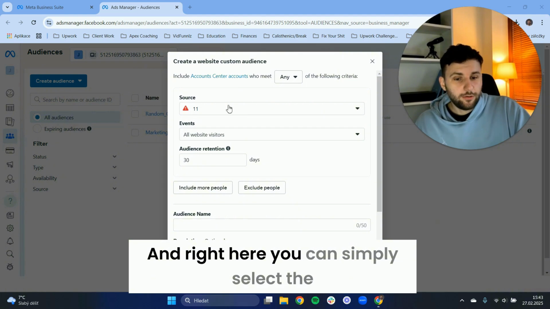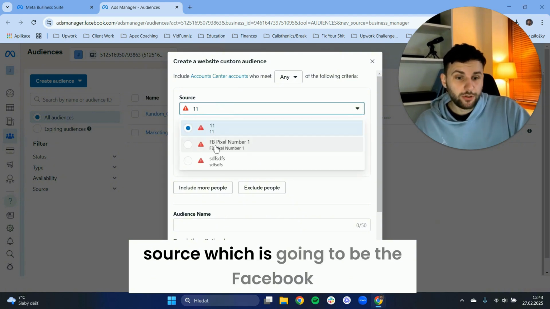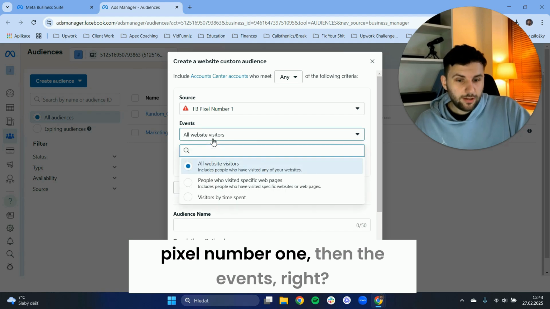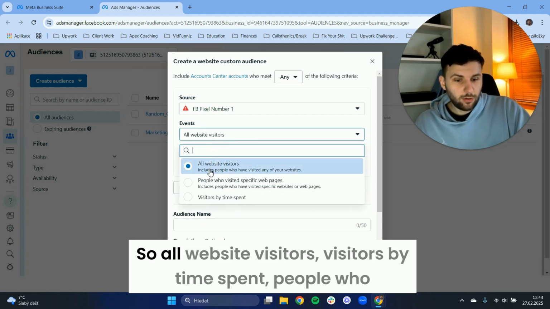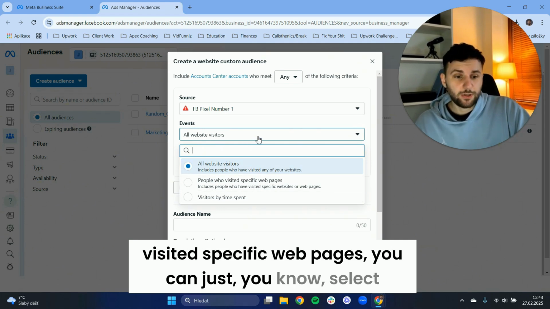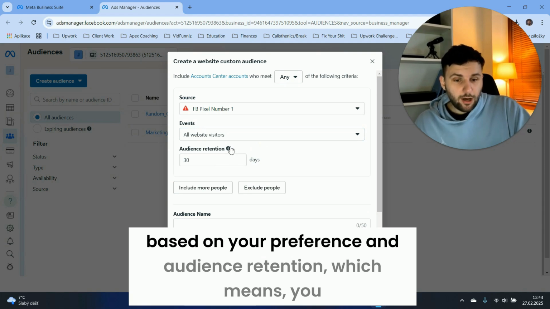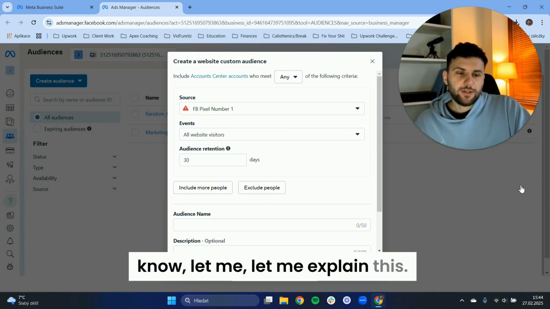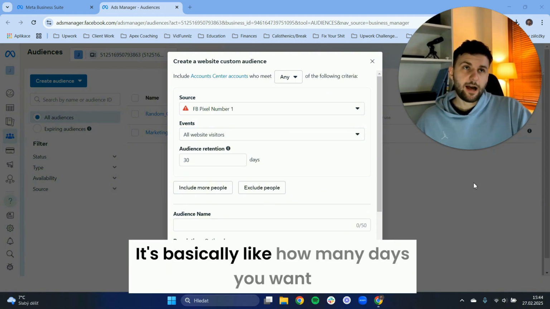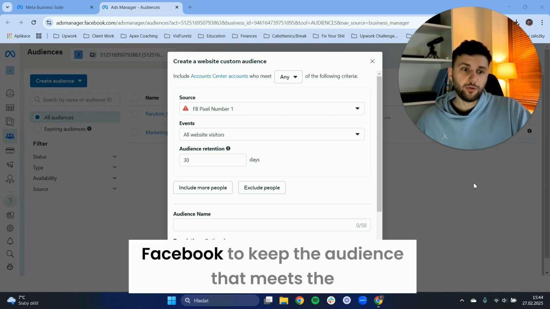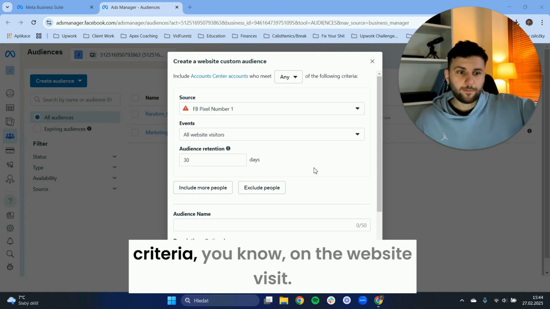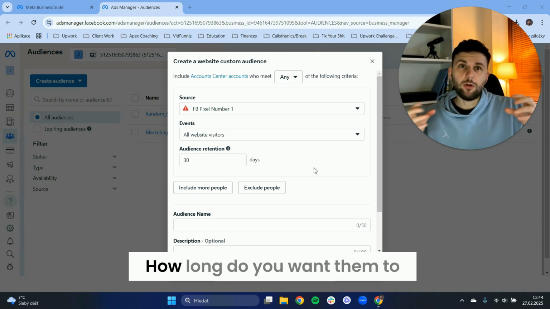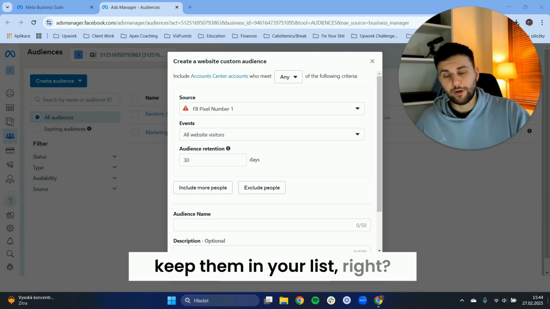And right here, you can simply select the source, which is going to be the Facebook pixel number one, then the events, right? So all website visitors, visitors by time spent, people who visited specific web pages, you can just select based on your preference, and audience retention, which means, let me explain this to you. It's basically how many days you want Facebook to keep the audience that meets the criteria on the website visit. How long do you want to keep them in your list, right?